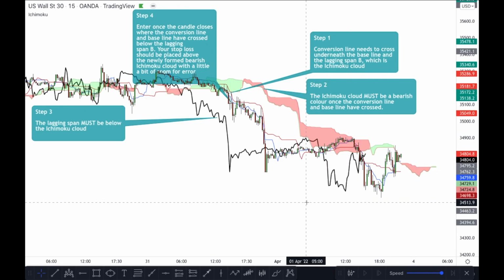Okay, so you can see I am on US 30 here. I do want people to know that you can also use this technique on any instrument you would like to. Of course, some might be more volatile than others, meaning price could spike and you have to be careful where you place your stop loss.